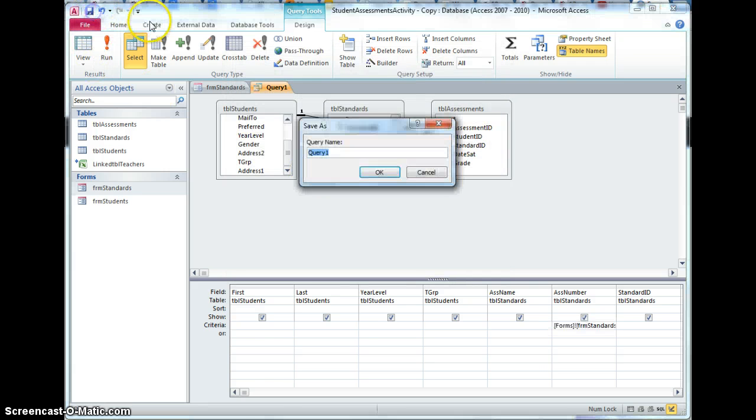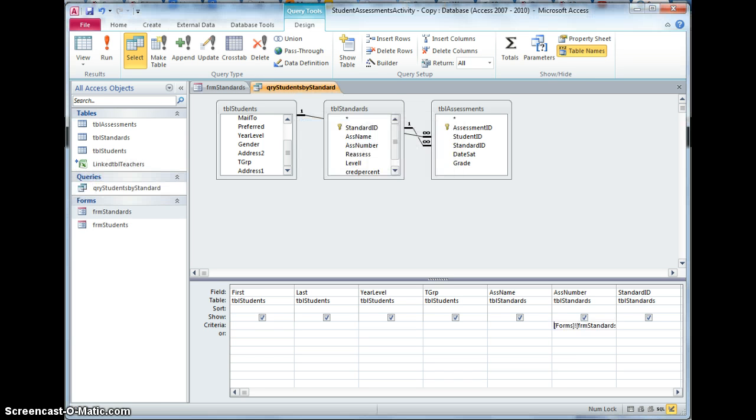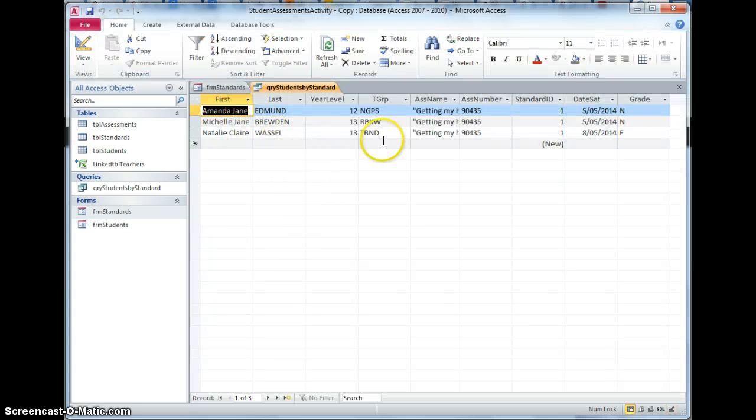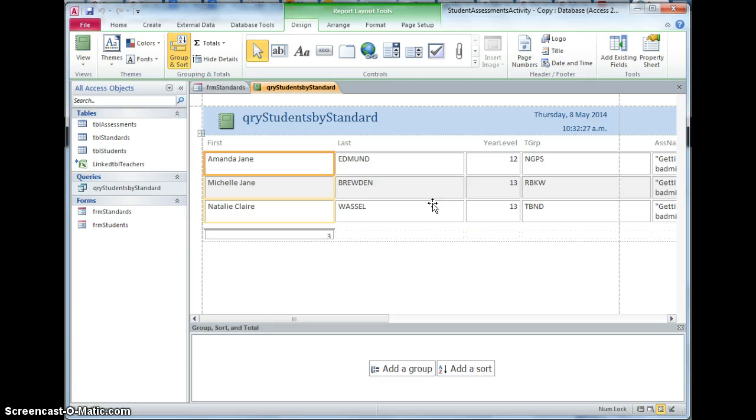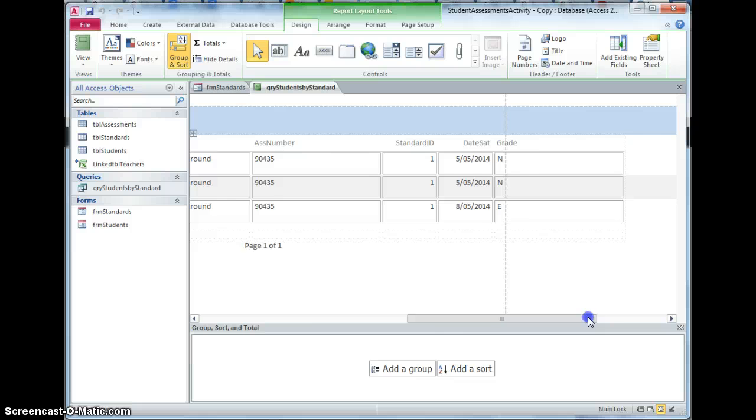So if I just save that query as query standard, actually I'm going to say students by standard, meaningful name. And if I look in datasheet view, it should bring up just those 3 students. That's cool. So then it's straightforward from there. If I highlight the query, I can say create report, and it gives me a not particularly well designed report that has that information.